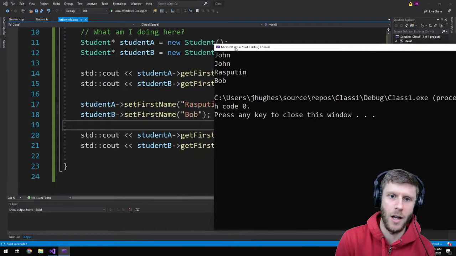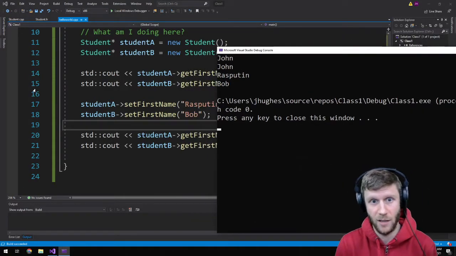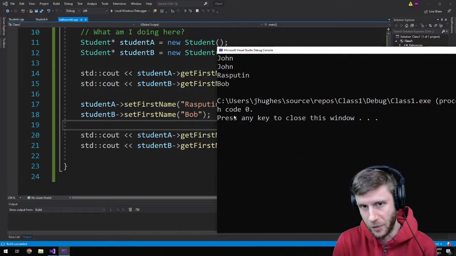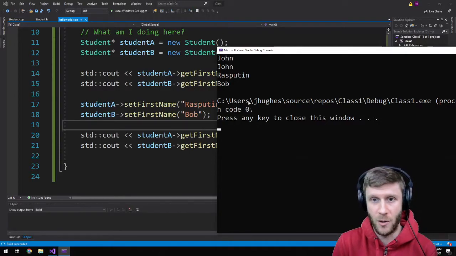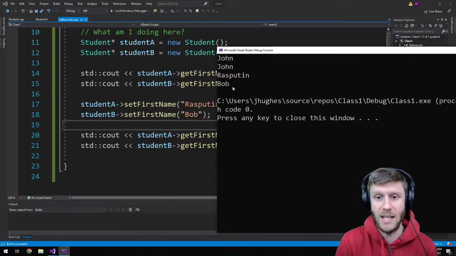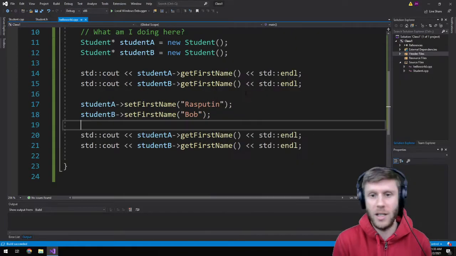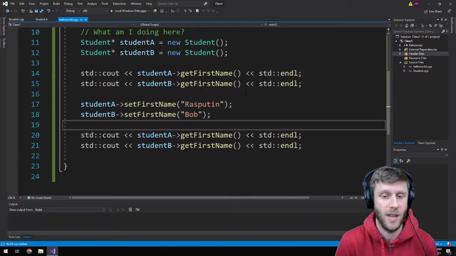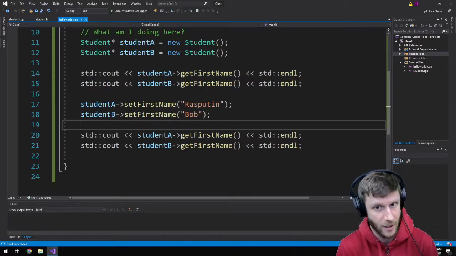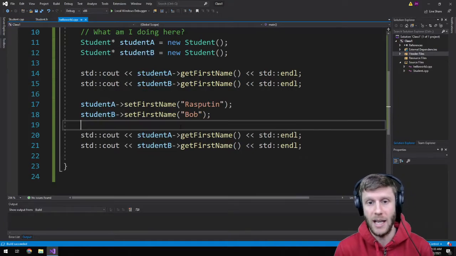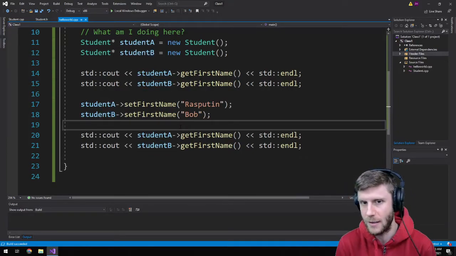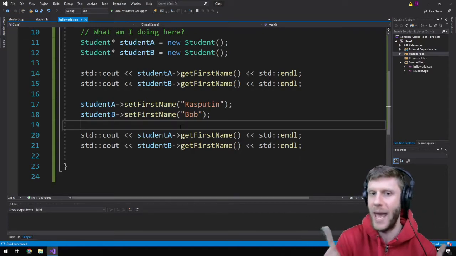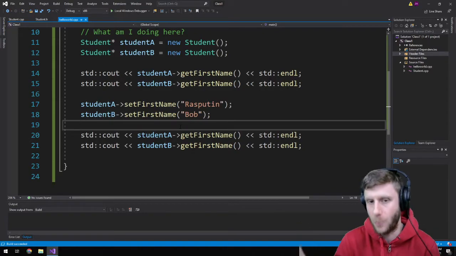So anyways, we see John, that corresponds to line 14 and 15. Then on 17, 18, we change their names to Rasputin and Bob respectively. And then on line 20 and 21, I print out student A's name, which is now Rasputin, and then student B's name, which is now Bob. So there, we just use the getters to access information, and we use the setters to modify the information that belongs to a specific instance. Remember, student A and student B, they're both pointers to students, but they are two separate, completely independent student objects that they're pointed to.